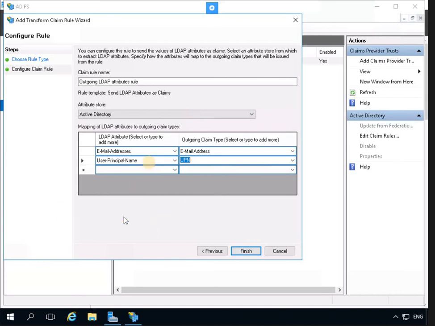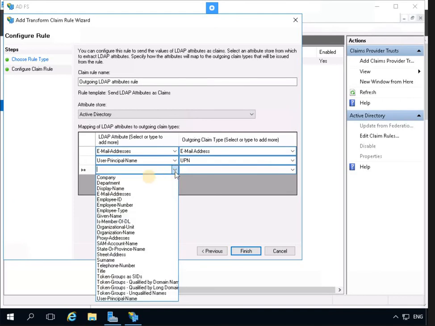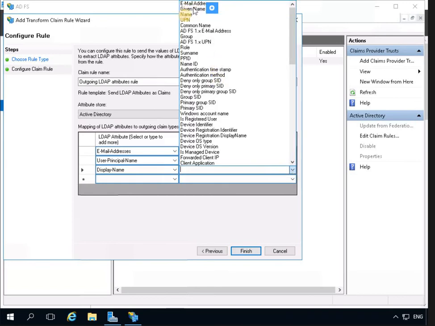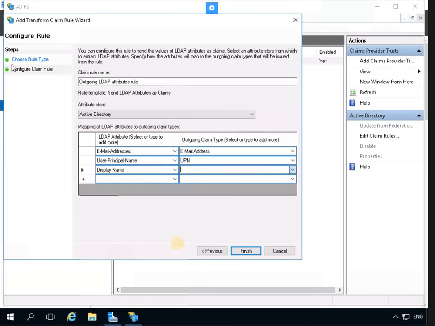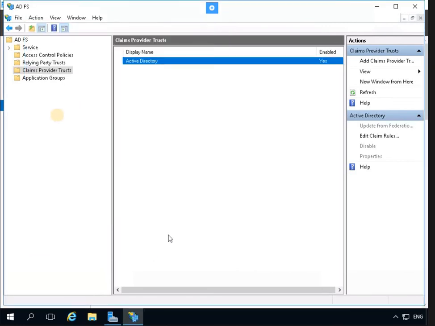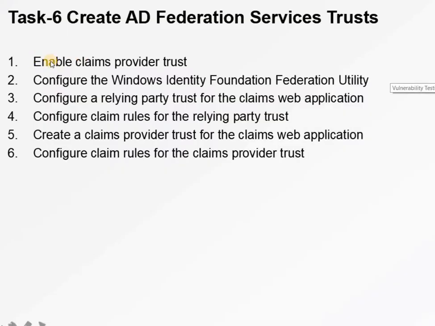So one more, the last one, display name. Here we are going to select just name. Okay, so now finish. So click OK. Okay, just keep it open. So we have now successfully completed the first task, enable claims provider trust.